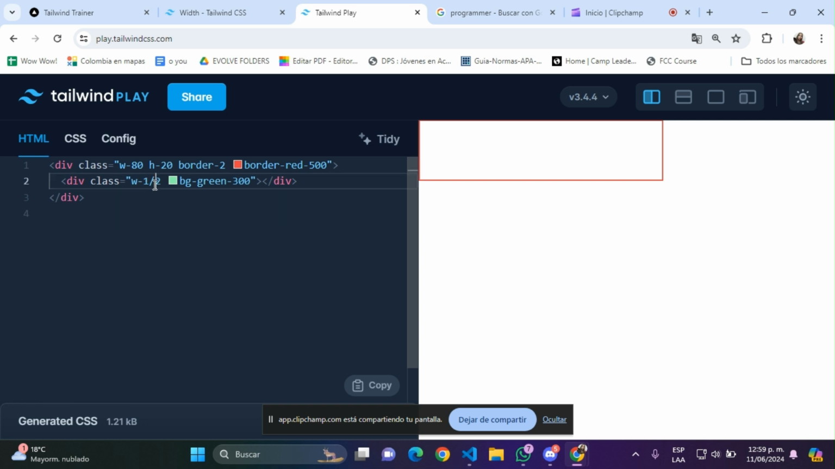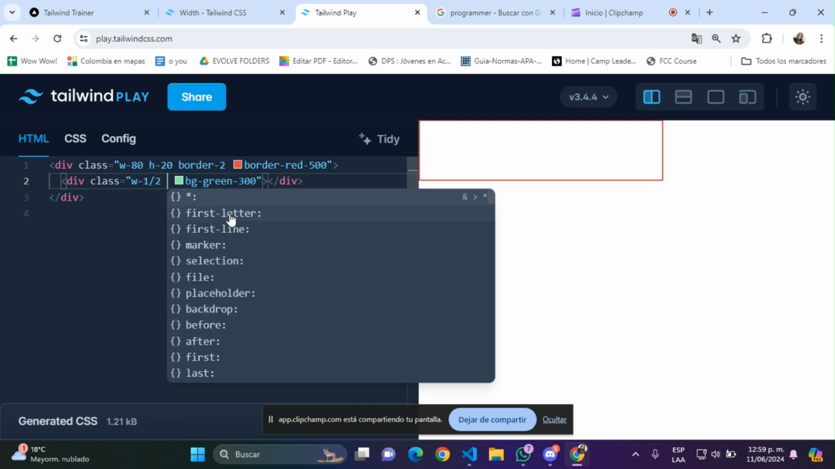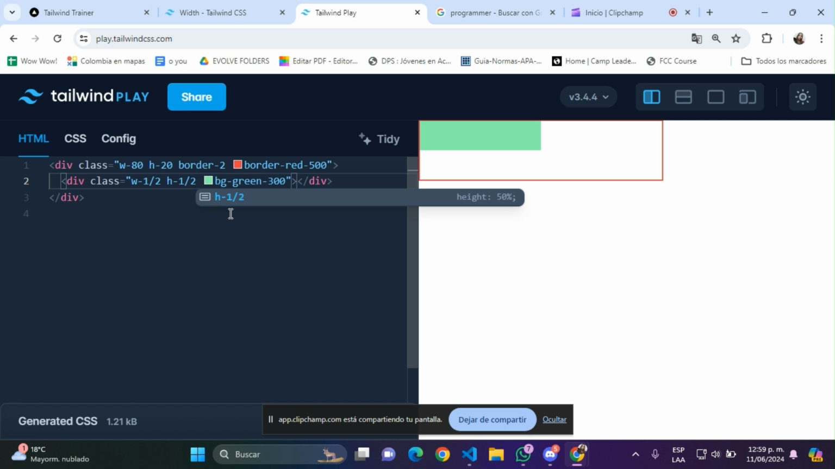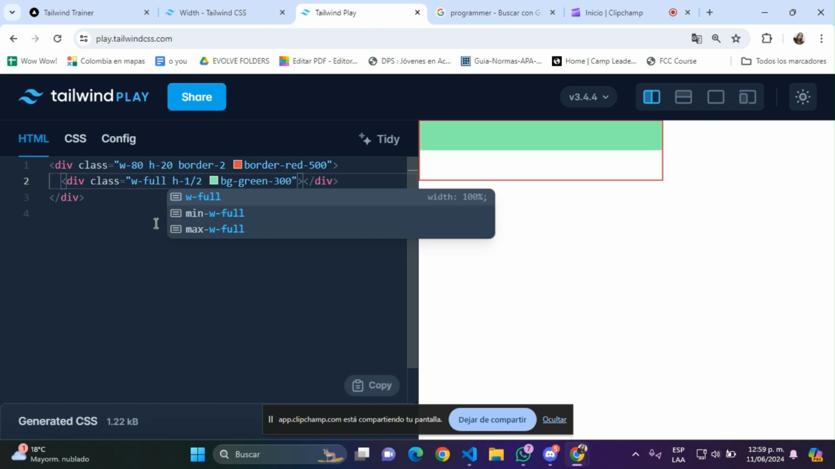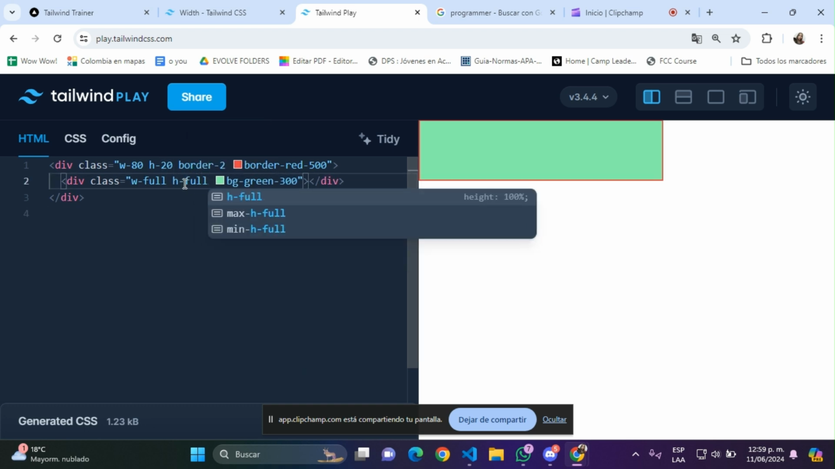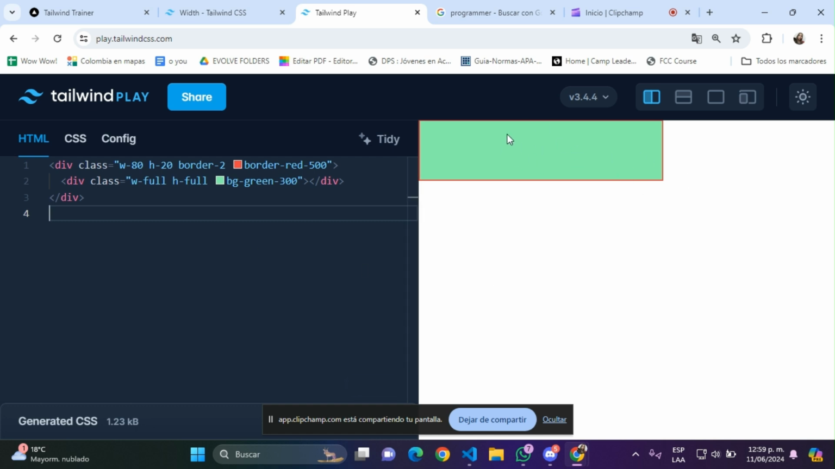So now this div right here has a width of 1/2, but it doesn't have a height, so we need to add a height. So if we go height, also 1/2. Ta-da! There it is. So it's width 1/2 and height 1/2. We have a property called full. Width is going to be full, and we're going to have a property of height also full. So now it's like it's taking the whole div.